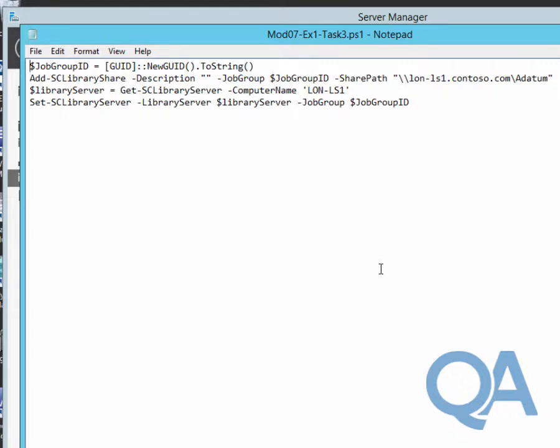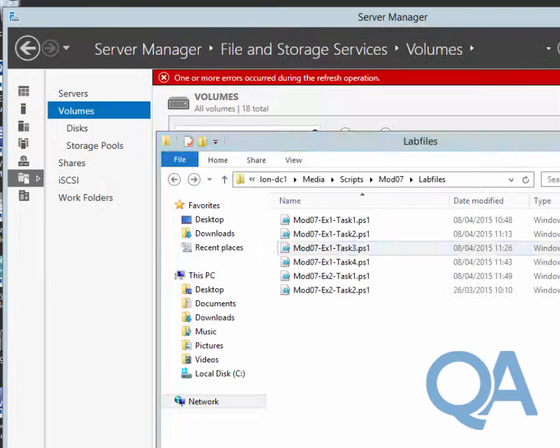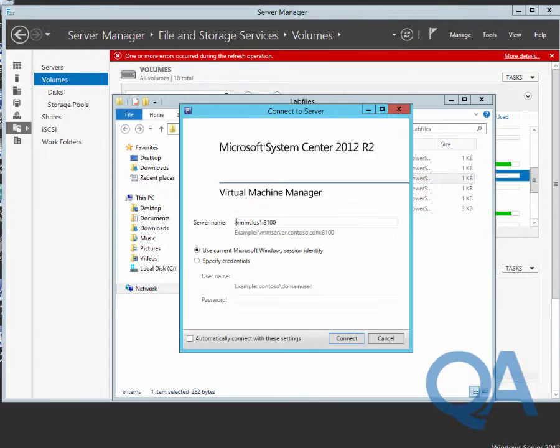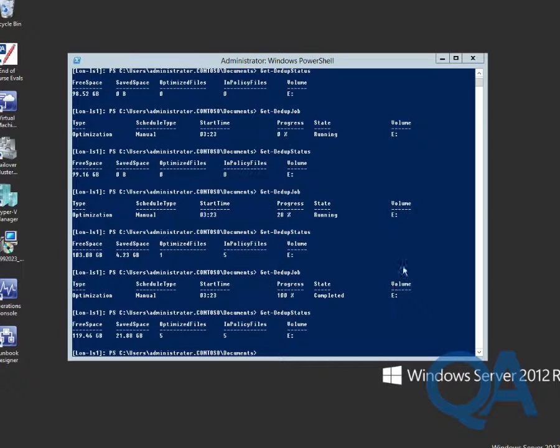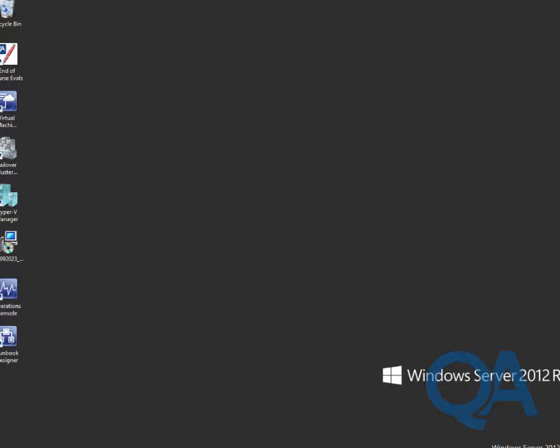This is the script file which is going to show how we would add that library share into Virtual Machine Manager. It's pretty straightforward, just the Add-SCLibraryShare command and then the share path, the path that you want to add. So pretty simple command that needs to be run. We'll connect across to Virtual Machine Manager and perform those tasks graphically. It's a very simple wizard, as we will see.